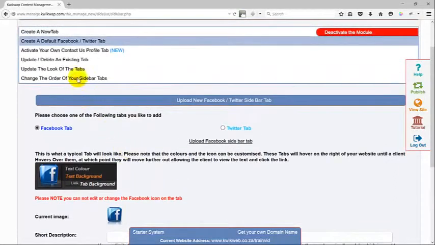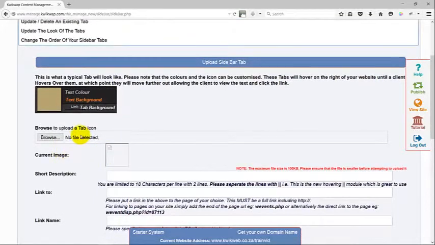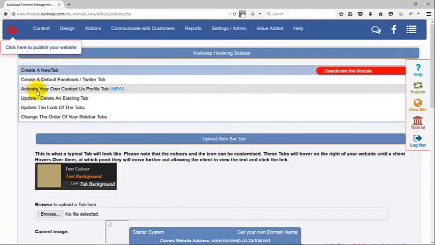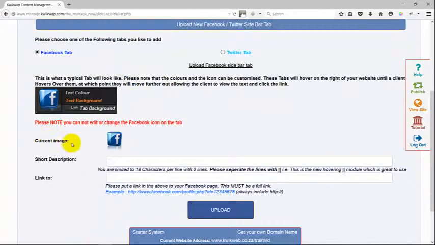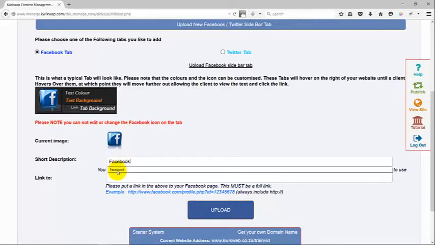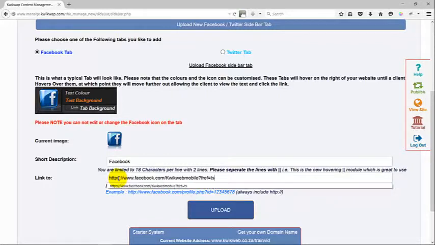If you create a tab from scratch, you will have to give it an image by browsing your computer, and that image will then be linked to the sidebar. But as I said, for this one, we're going to look at Facebook. It gives us the image. We give it a description, which is Facebook. We link it to the Facebook page of your business. I'm just going to use the Kwikweb Facebook page.